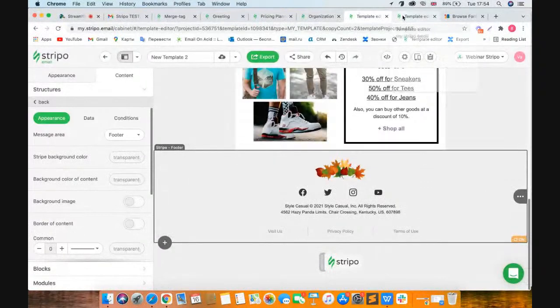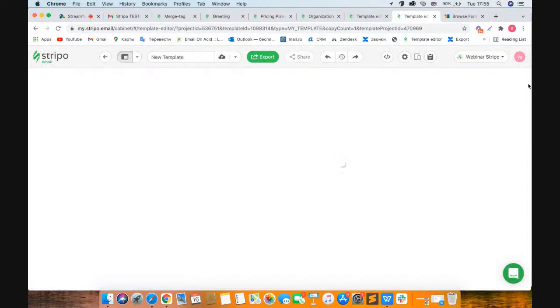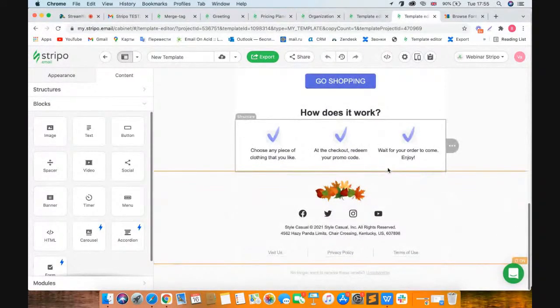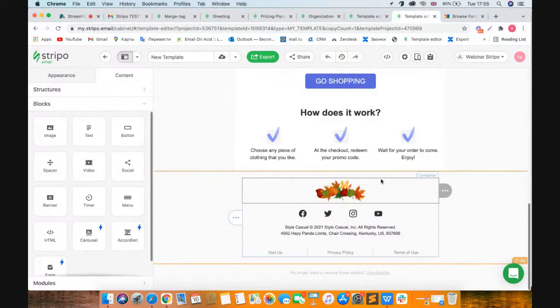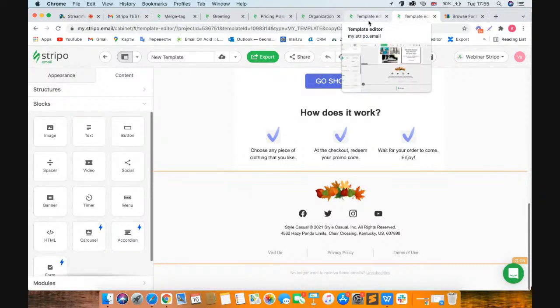Go back to the first template, reload the page, and our model should be updated. Scroll below. Perfect. As you can see, the image was added to this model, so we connected our synchronization in the correct way. And now let's switch to the last part of our webinar, brand guidelines.